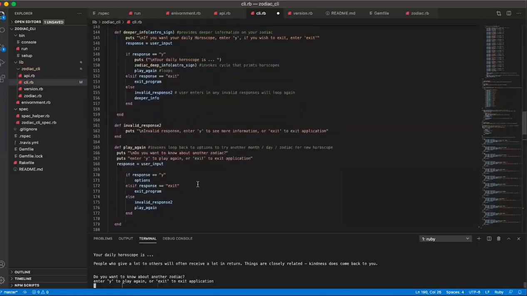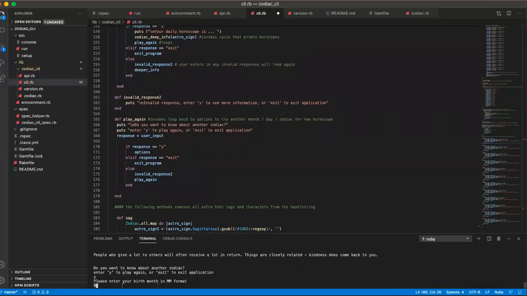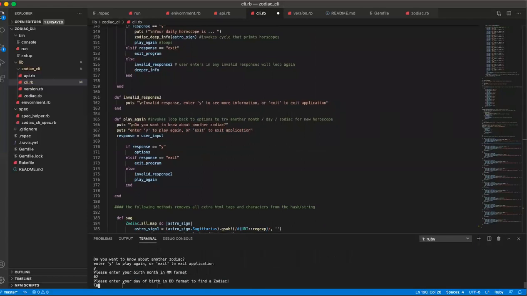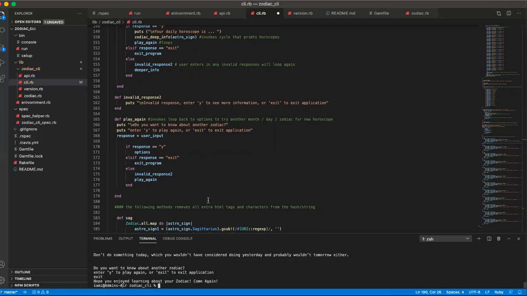If you wish to play again, it gives you the option to play again. So let's say I want to play again. Let's say I want to do February 2nd, okay? February 2nd, my zodiac will be Aquarius. Do I want to know more? Yes, this will be the zodiac for Aquarius today, okay? If I wish to exit, I will type in exit.